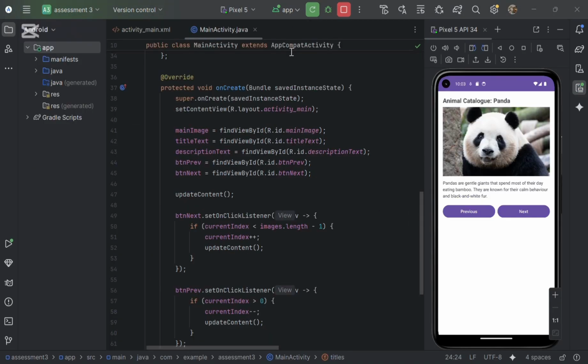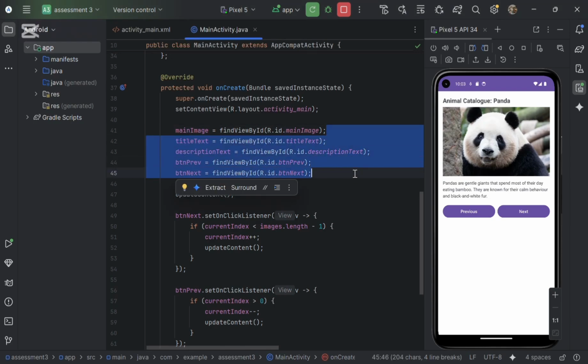This is my third app, an animal catalog app. It allows the user to browse through different animals using next and previous buttons. This onCreate method runs when the app starts, sets the layout and connects all the UI elements. Here I connect the image, text views and buttons so the app can update the content dynamically.